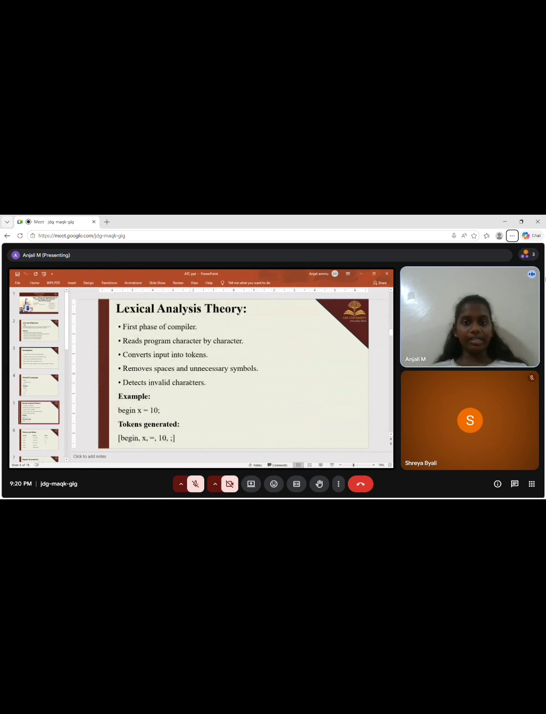Next, lexical analysis theory. It is the first phase of a compiler. It reads the program character by character and converts it into tokens. It also removes spaces and unnecessary symbols and detects invalid characters. Example: begin x is equal to 10. Here it is invalid because there is no end in the MiniATC language program.